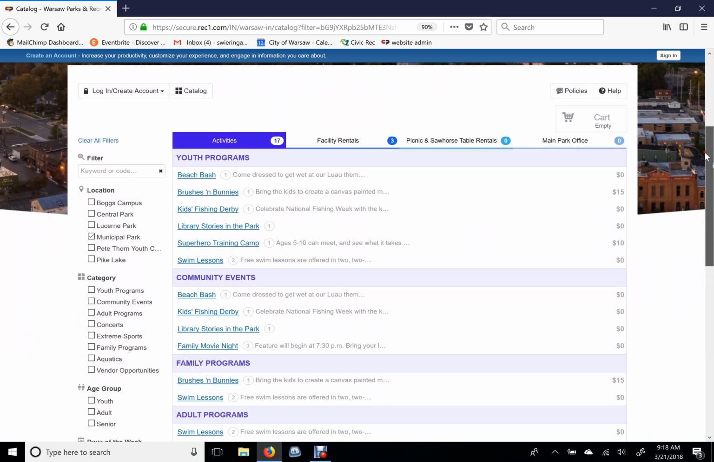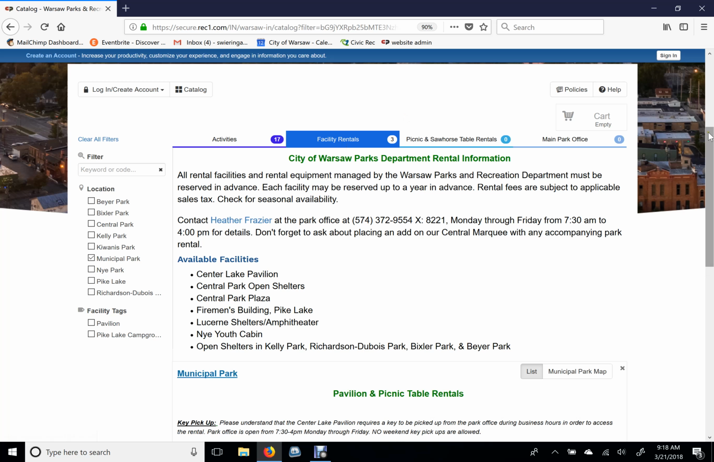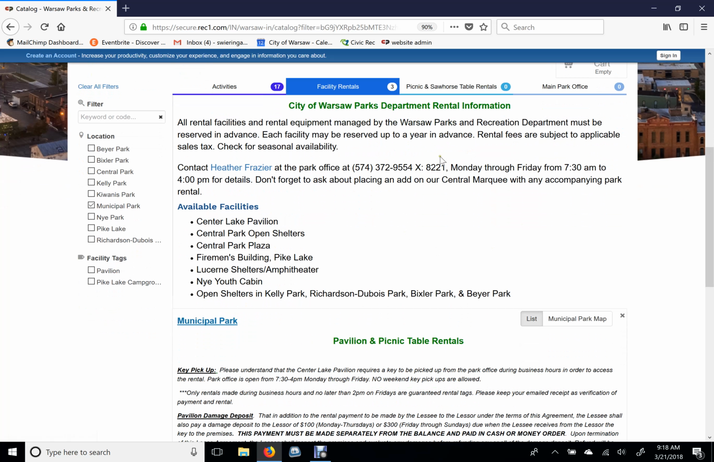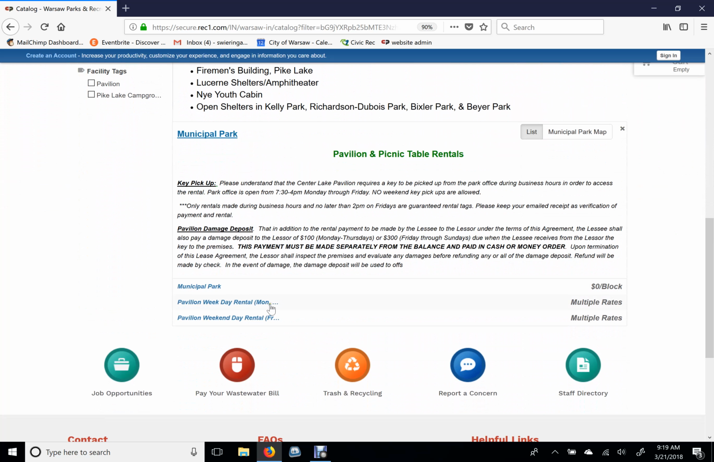Now, the one thing that this does that's a little quirky is that it takes us straight to the Activities tab at the top. What it's doing is listing out any of the events that are happening within that park where the facility is located. If you go to the second tab right here, that is actually going to take you to the facility itself. So it gives you the information on that park, what's available in that park. Scroll down a little further. Here are the actual rental facilities within Municipal Park, which is where the Center Lake Pavilion is located.